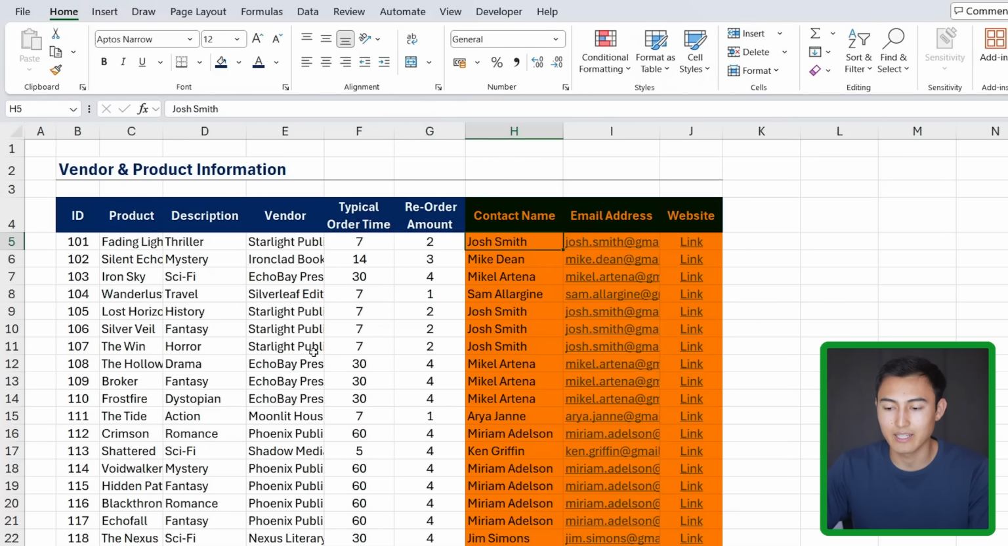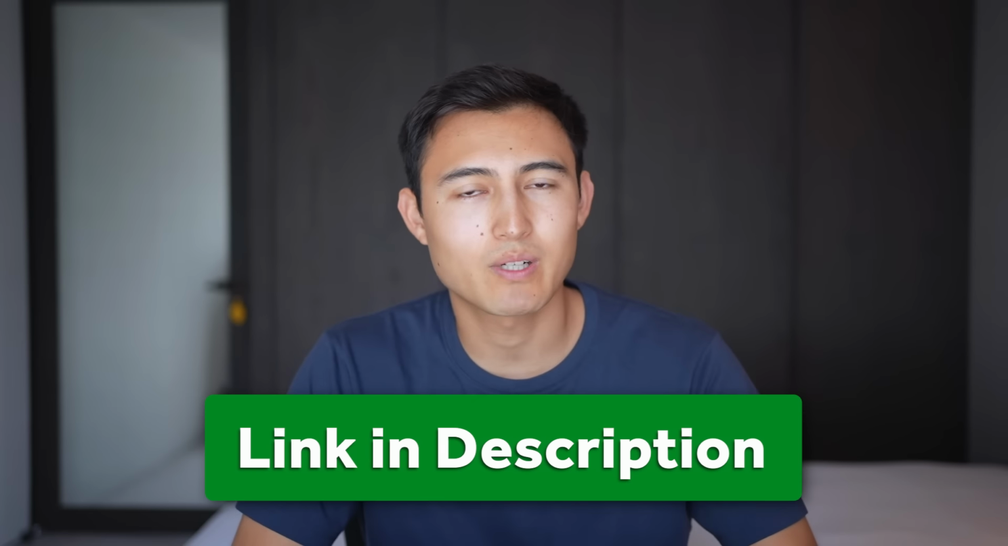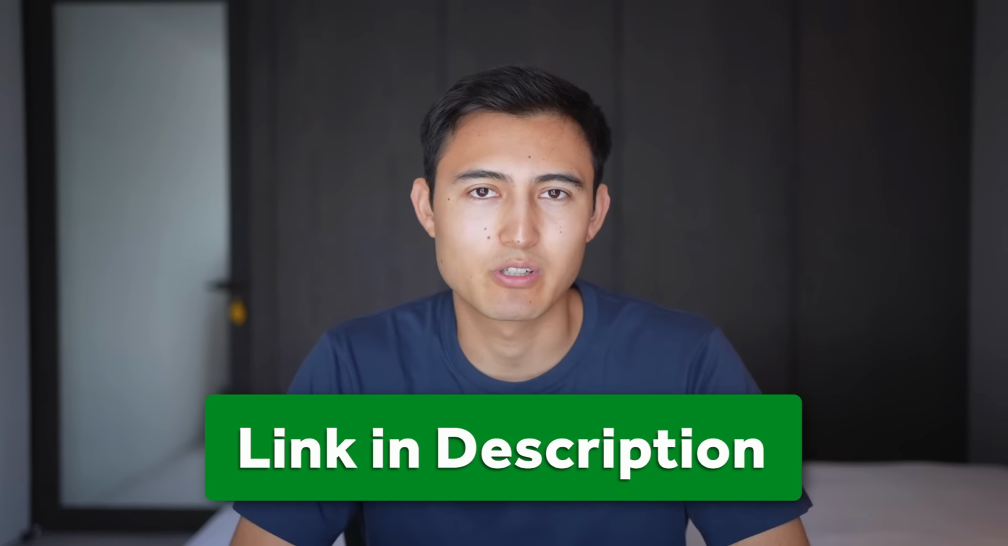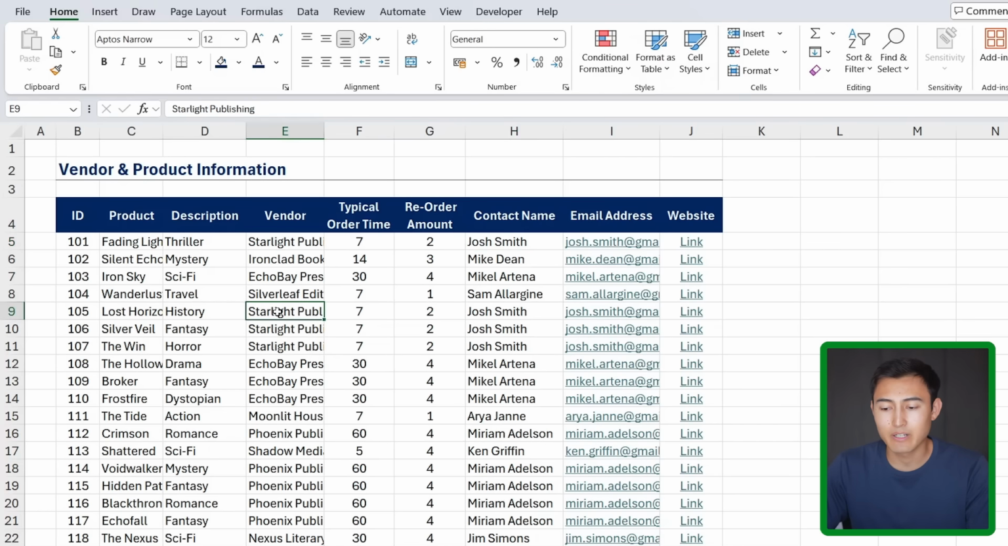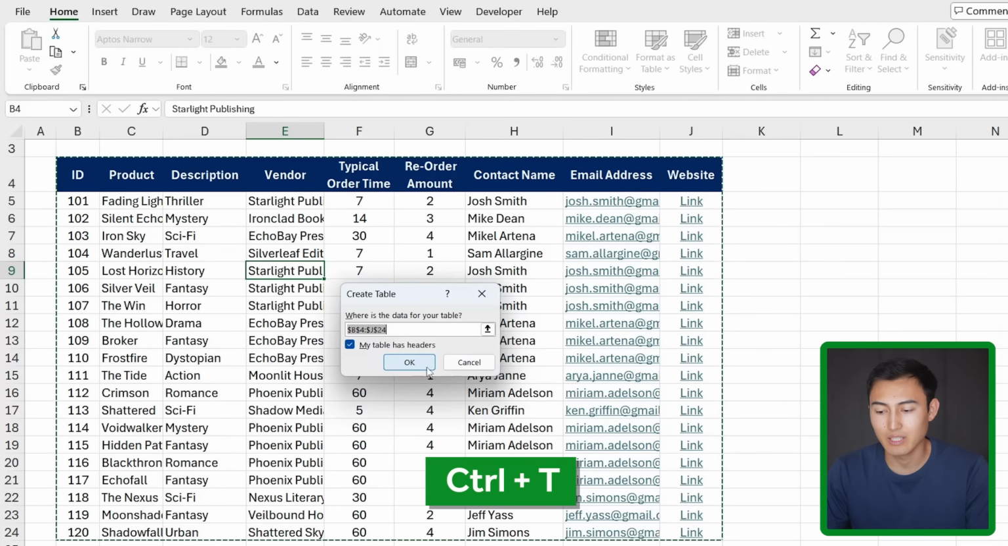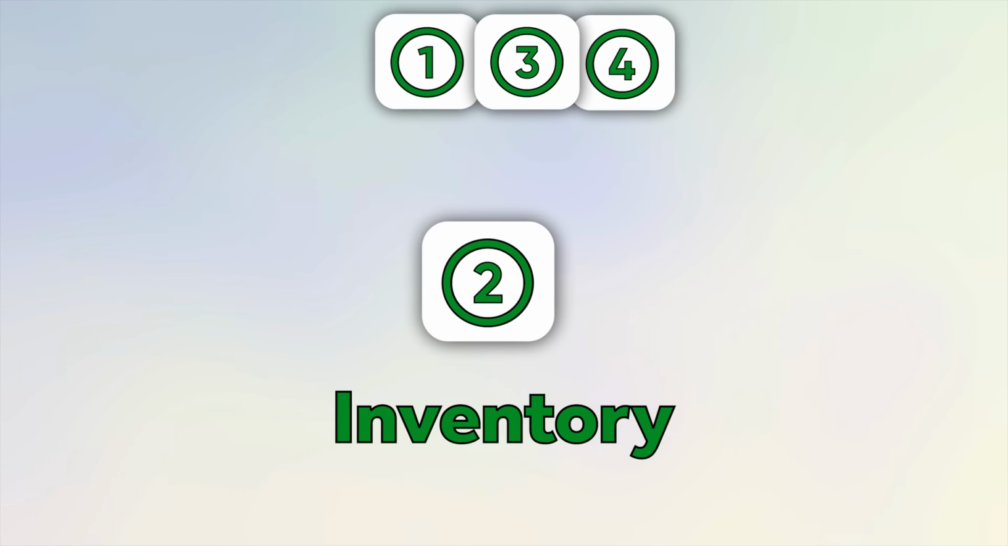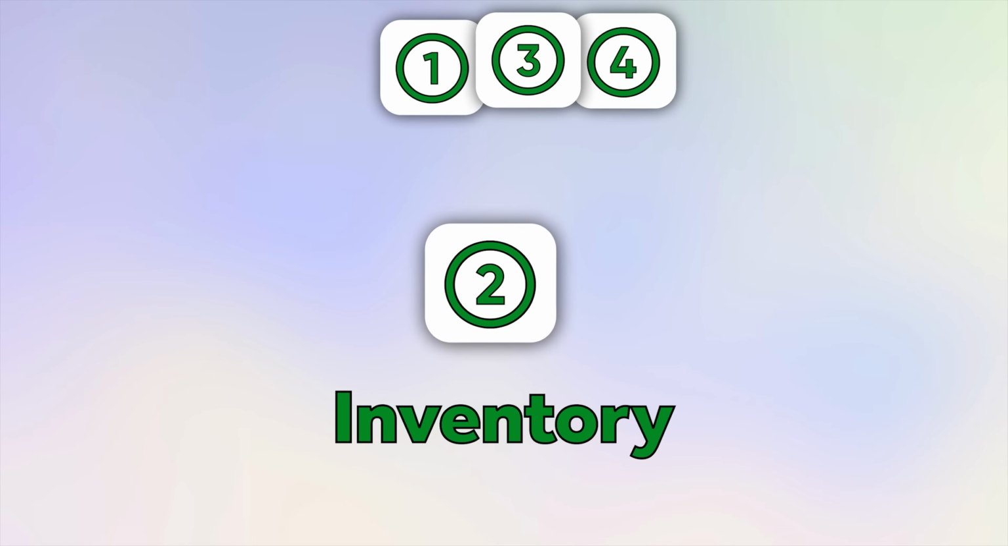their contact details. I filled this in already, so you don't have to waste your time, and if you want to download this file completely for free, head over to a link in the description below. To analyze this data better, what we'll do is just convert it into a table by pressing Ctrl T and then clicking on OK. Now we're ready for step 2, which is going to be in the inventory sheet.